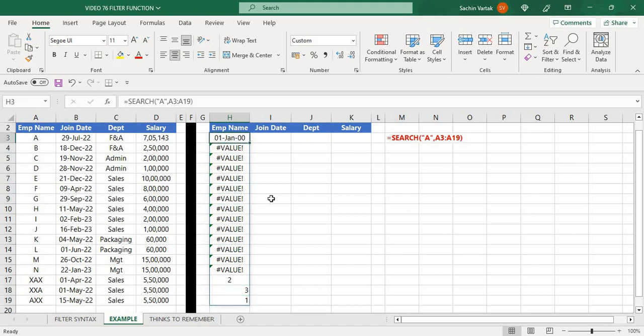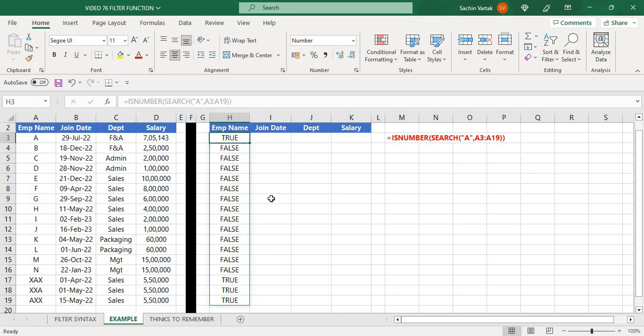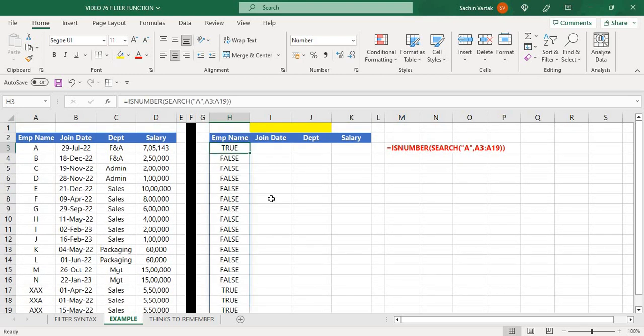Okay, now we all are aware that the result of this search is a whole number, so we'll use this to our advantage, and I am pressing F2, and now I am prefixing this with ISNUMBER. So ISNUMBER, tab, and I will complete parenthesis for ISNUMBER as well, and enter. So now it is giving us trues and false, and that's what we want.